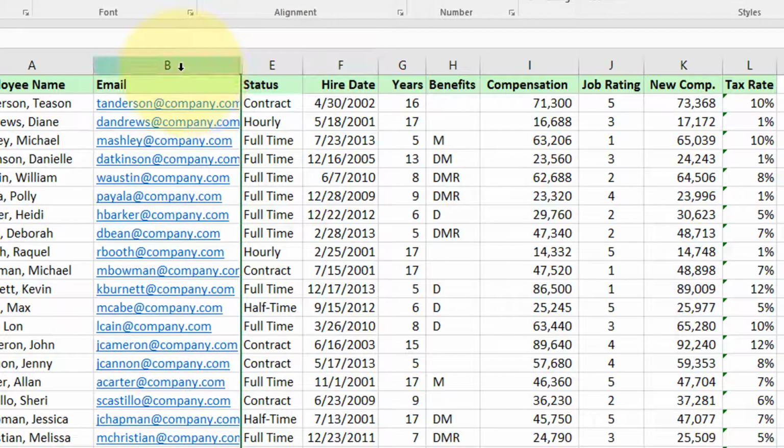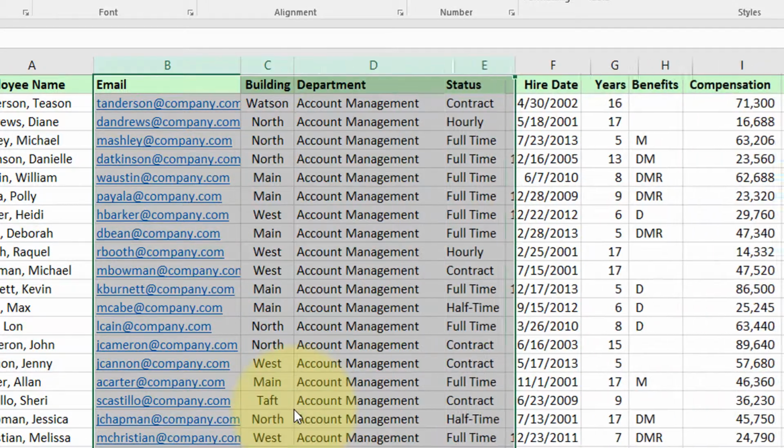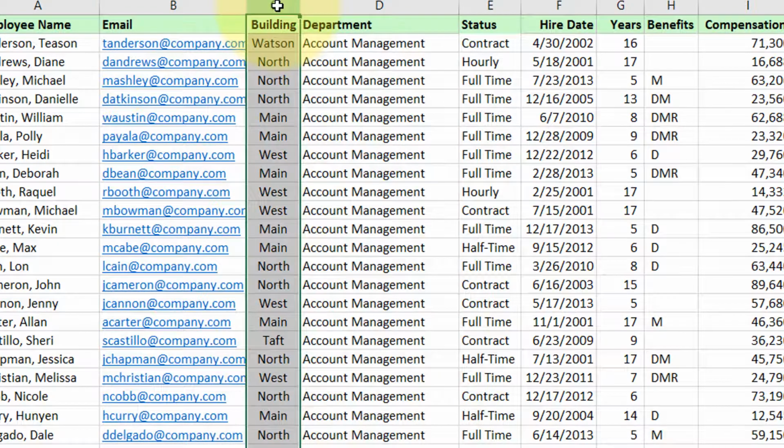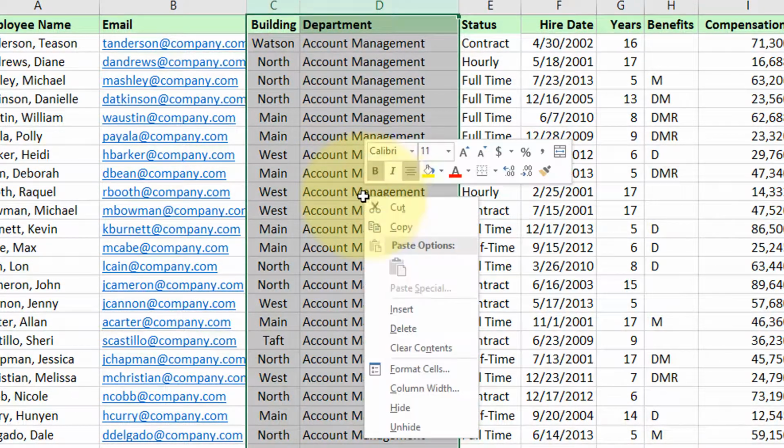I can see that B skips over to E. So if I select B and E, I know that C and D are in between. I right click, unhide, and they come back. But let's say that I have a huge worksheet and I'm not sure which cells are missing. I'm going to hide again.